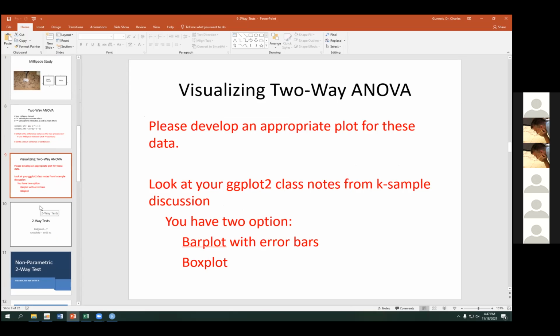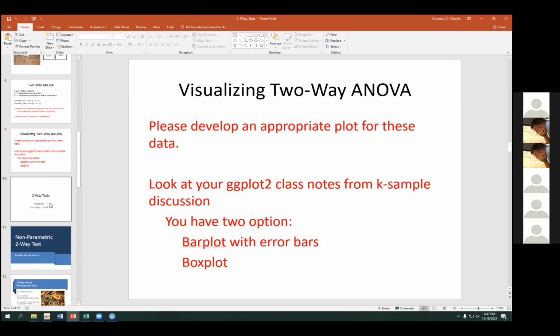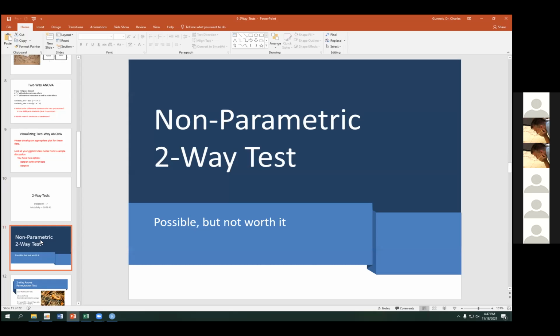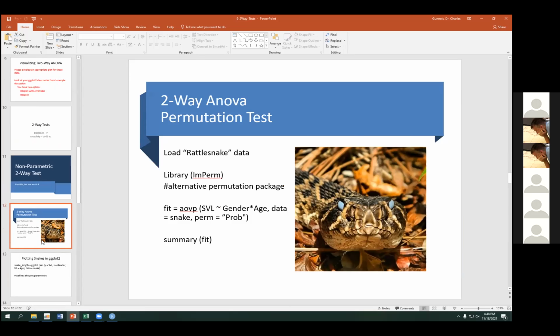So I was going to have a plot, but we're not going to, because I want to move on to other things we'll be able to plot. You can do non-parametric two-way tests, but you're ranking, and there's just no justifiable reason at this point. So don't.